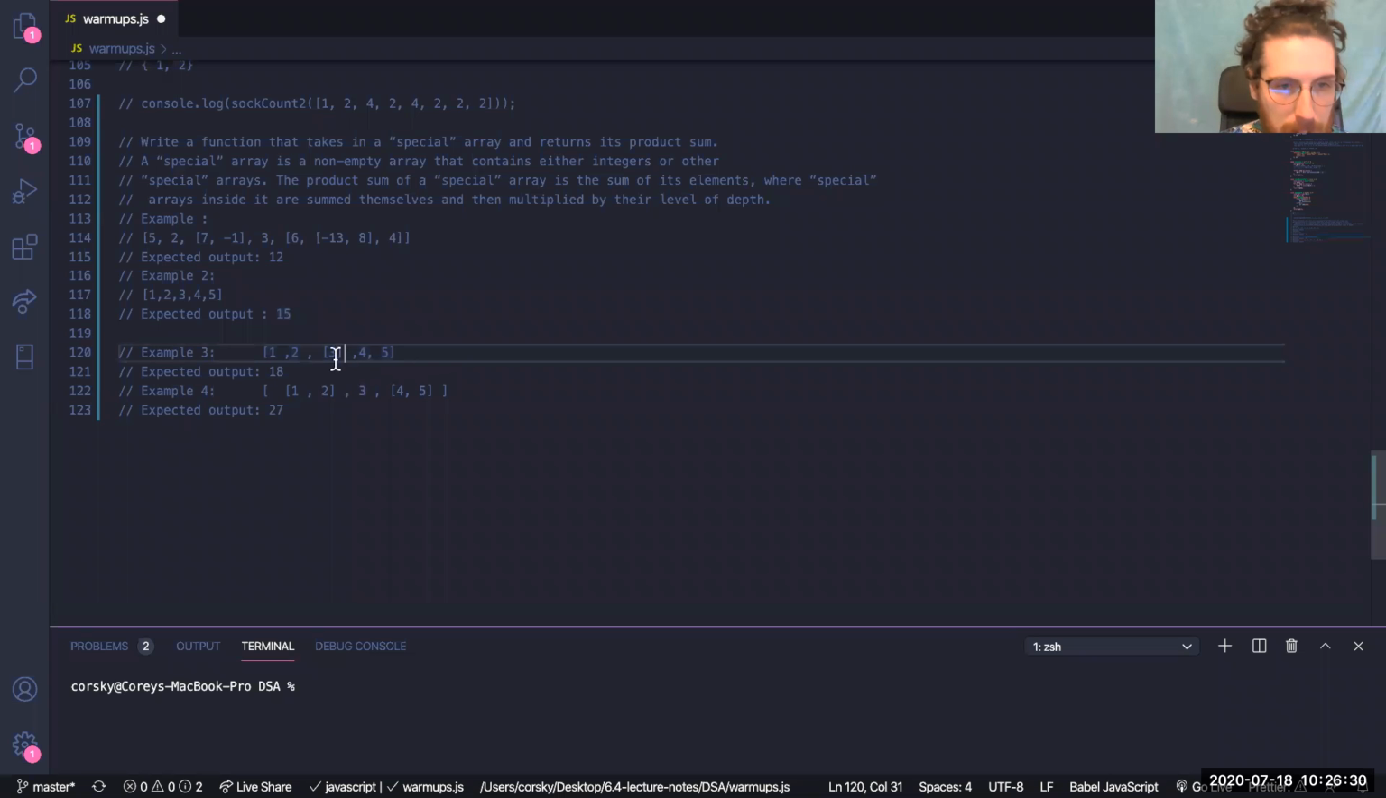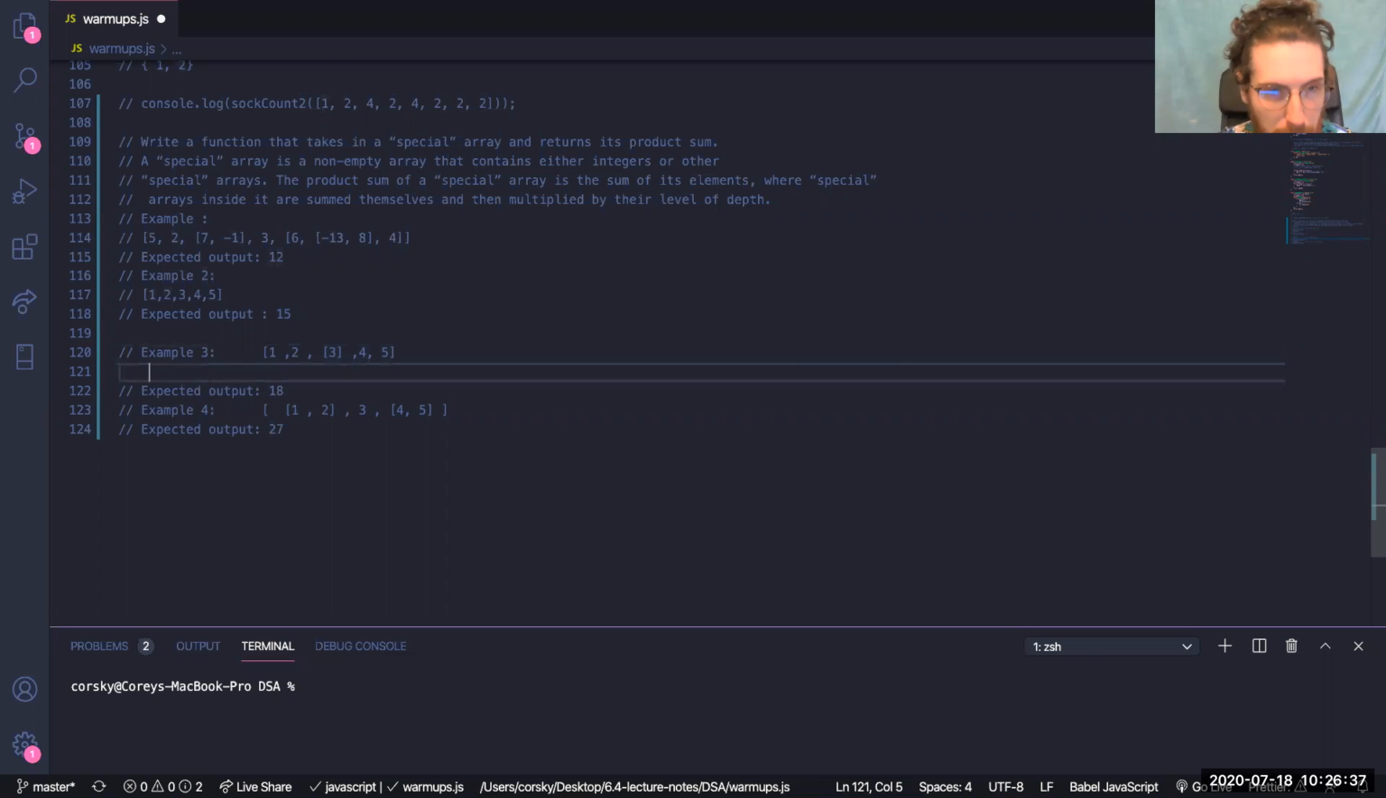So let's take a look at this one here and walk through this. So this is 1 plus 2, so we have a 3. Let's just keep notes of where we are. So we have up to 3 here. This is a new array, so we're going to have to go in. This is now depth 2. So the sum of this array is 3 times its depth, so this is going to be plus 6, right? Let me know if you're not following. And then we're back in this array, and we have our 4 plus 5, which is 9. So we have 3 plus 6 is 9, plus 9 is 18, and that's our expected sum. Okay, that looks good.